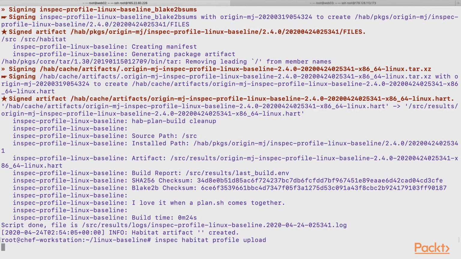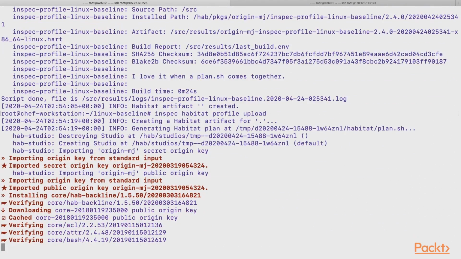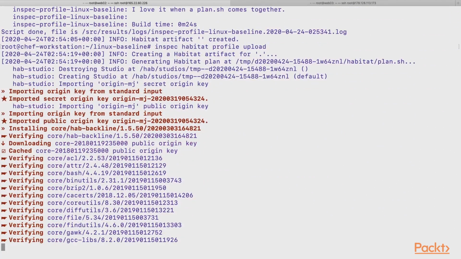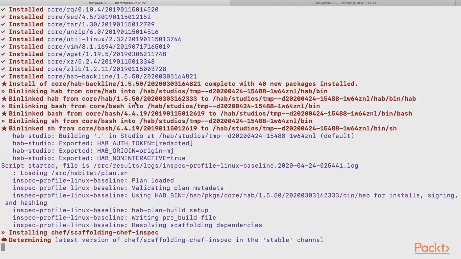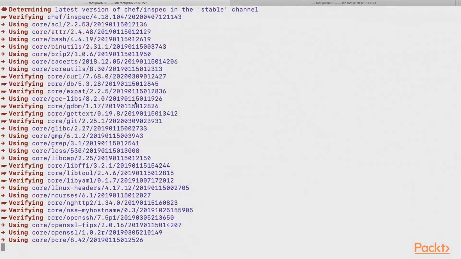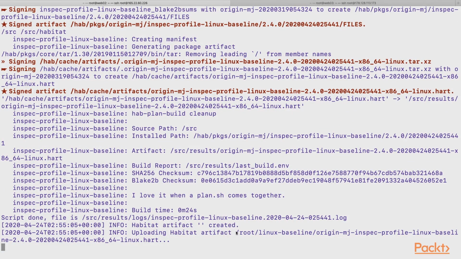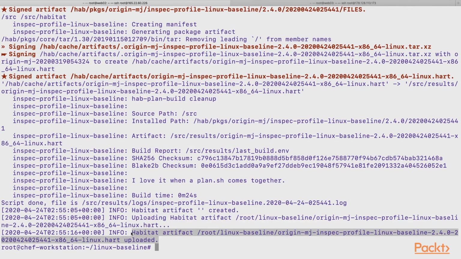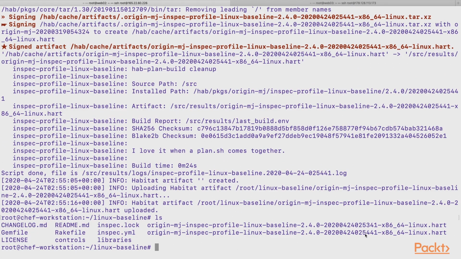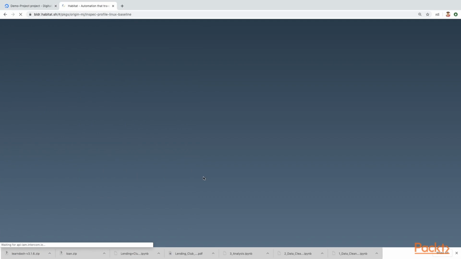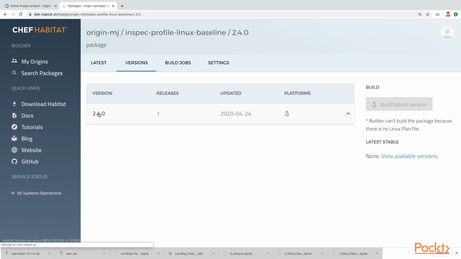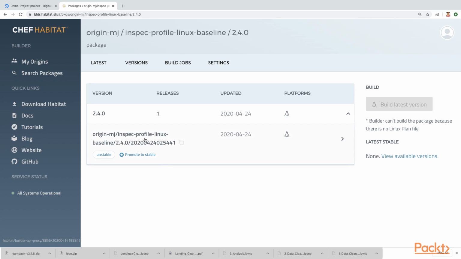Here it is again creating the package, and this time it will upload the package to the origin at our Chef builder instance. So let's wait for the package creation and upload to finish. Now it says that the Habitat artifact is created and it's uploading, and the upload is also done. Let's first verify if the package is created. Yeah, you see two packages are created. One is with the create command and the other is with the upload command. Now let's refresh this page and see if it is uploaded to the builder instance. Yes, it is uploaded, and you can see the version as well.